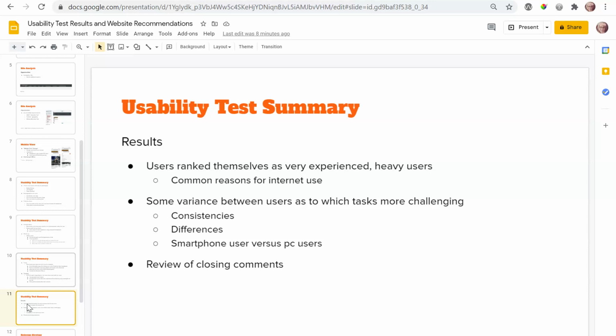Dawn had to search a little bit longer for the hiring event information, and Bailey found that pretty easy, but she had a little more trouble finding the contact information. And then John, who was on the smartphone versus a PC, it seemed like each search was just a little bit easier for him, which is great. I mean, that's using the mobile first design aspect.